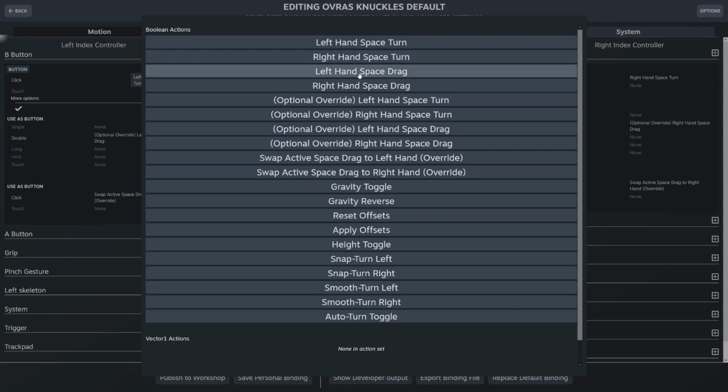Likewise, we have left and right space drag. These actions allow you to move your play space by the change in position of your controller while you hold the keybind. The toggles in the motion tab must be checked for these to function.